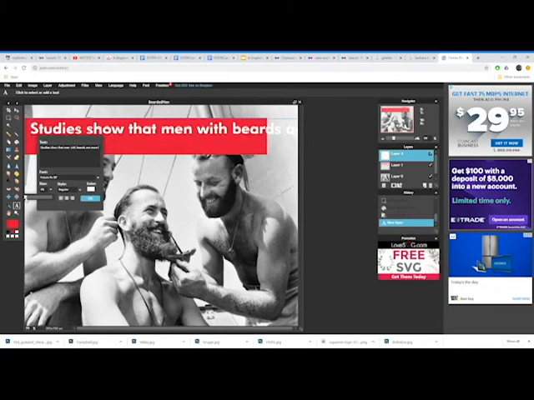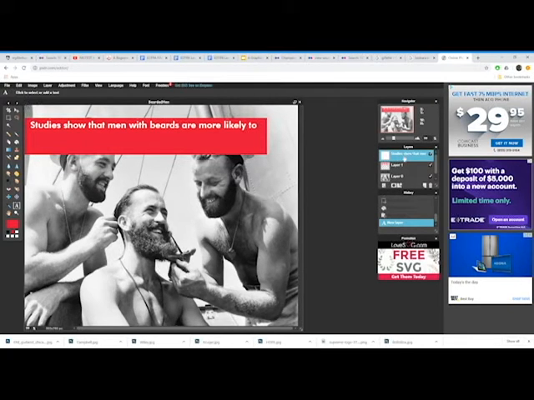Increase the... Oh, if I could get the size right. Alright. So this is on a separate layer. I can take my move tool, or V, and I can just move this type around.